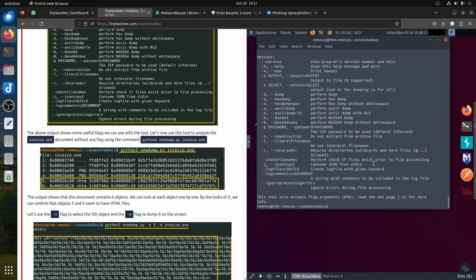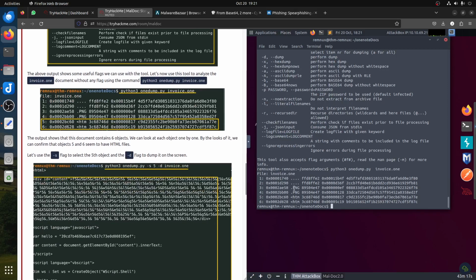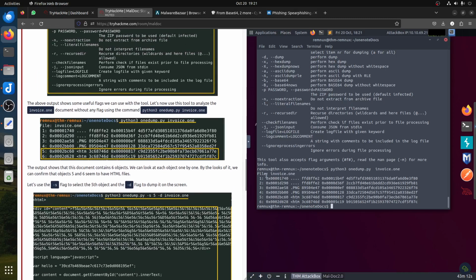Now let's try to apply it to our invoice.one. What does the invoice file tell us? We have 6 objects: 1, 2, 3, 4, 5, 6. This shows that this document contains 6 objects. We can look at each object one by one. By the look of it, we can confirm that objects 5 and 6 seem to have HTML files. So basically now we just try one by one, but not wasting time, let's go straight to 5.